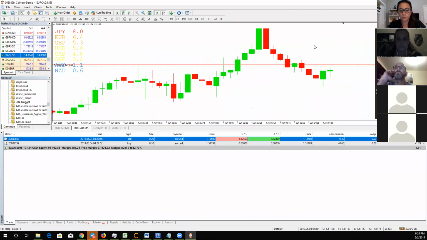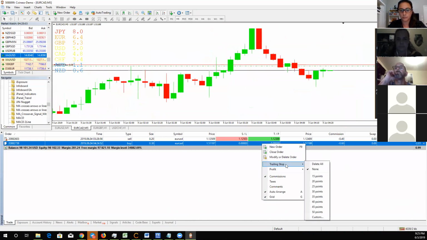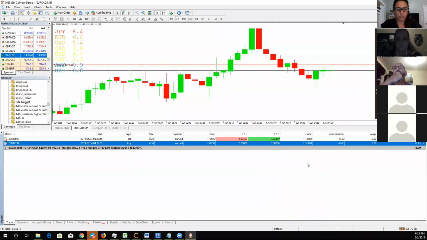If it's going to go up, I'm going to put a trailing stop of... what's the spread? 1.2. I'm going to put a trailing stop of 5 pips. 5 pips, it's 50 points, right? We add the 0. So I'm going to put 5 pips.